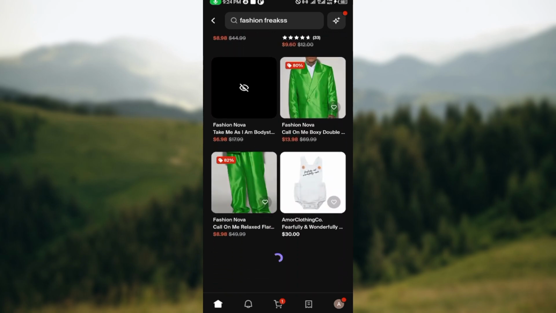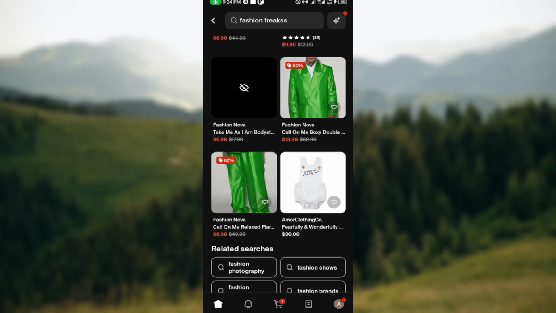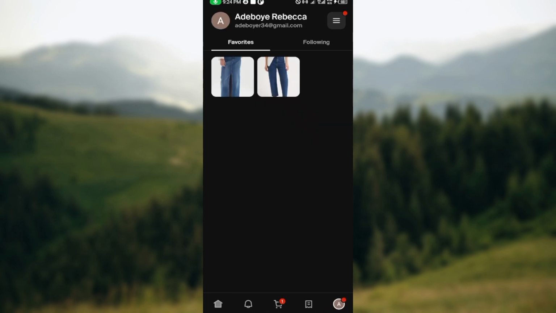Now, for you to add your payment method, all you need to do is to move to the lowest part of the screen where you can see some icons, which includes the home icon, the notification icon, the cart icon, the orders page, as well as your profile icon. So once you can see this, the next thing to do is to click on your profile icon.